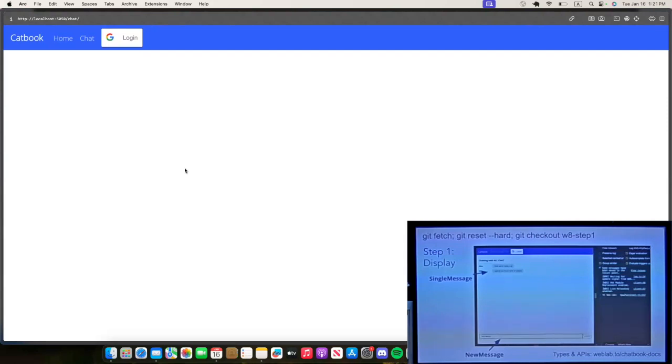The way we're going to implement the actual chat is by breaking it down into a single message component and a new message component. The single message component is going to be the component that renders each individual message. That will include the sender of the message in bold and also the message content itself. And then the new message component at the bottom of the screen is going to be where we can type in our new message and also submit new messages.